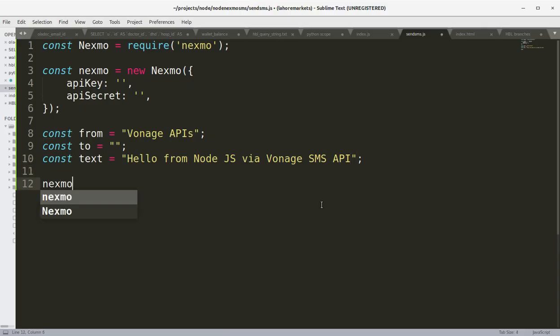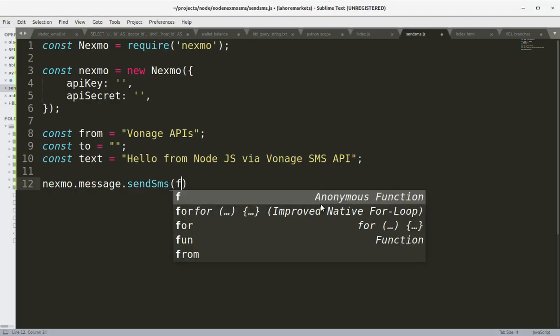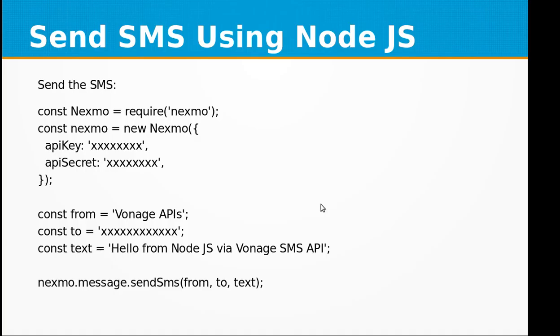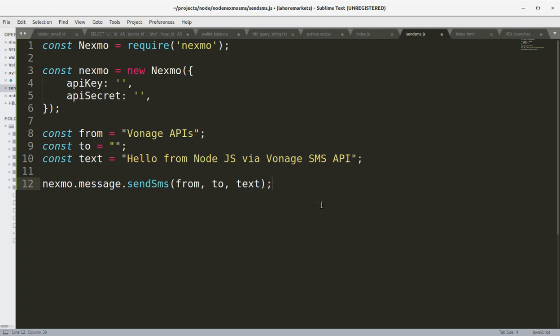And the last step is to trigger the SMS function, message dot send SMS from and to and text. That's all you need to do to send the message. I'm going to add my API secret key here and the API key to send it. Going to add my phone number here.